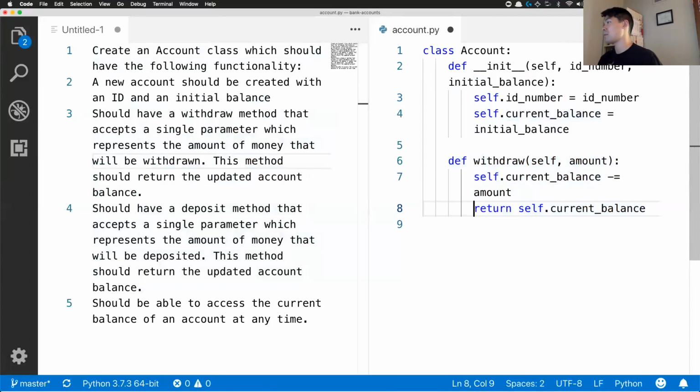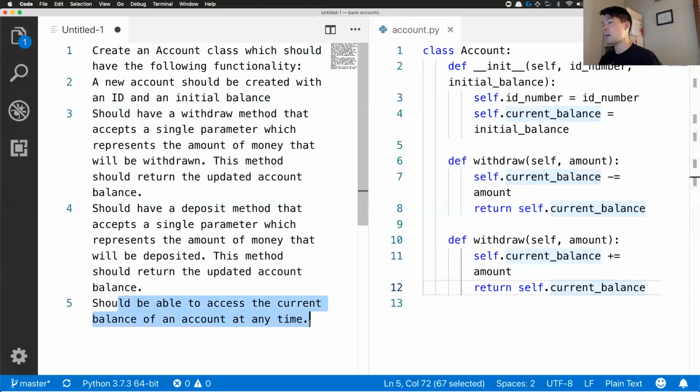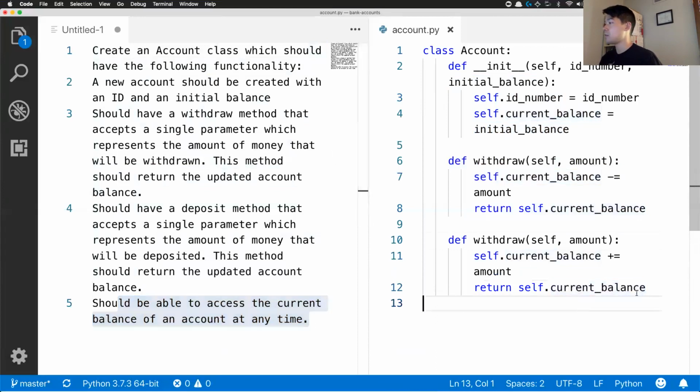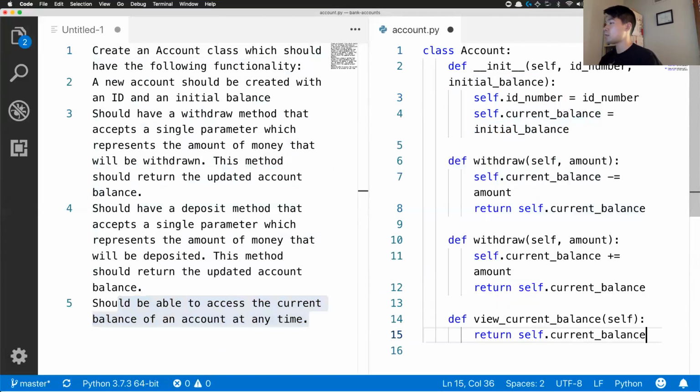I've got the same thing for deposit. Pretty simple. But this one's just going to be plus equal. And then finally, it says you should be able to access the current balance of an account at any time. So let's say def view current balance. I don't think you need to pass in any parameters, and I can just do return self.current balance.